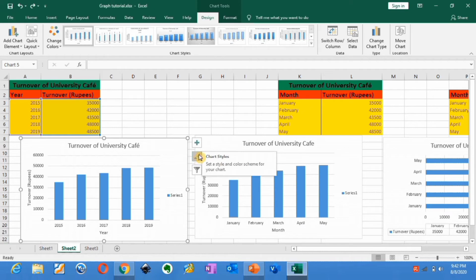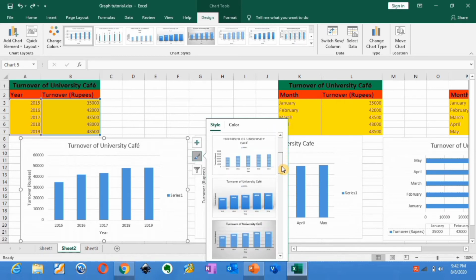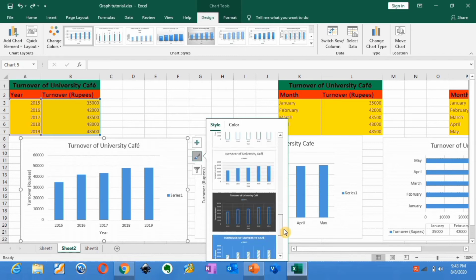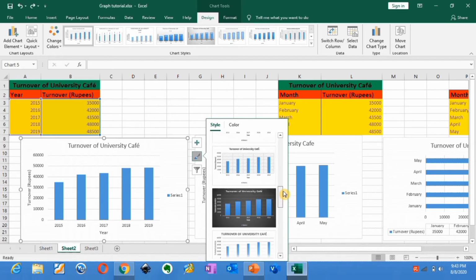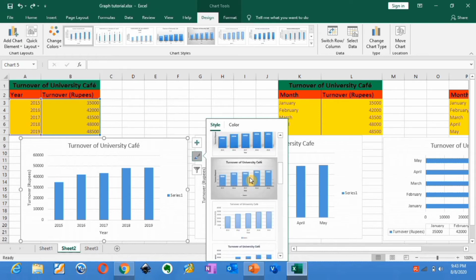This option is for chart style. Click on this, different chart styles appear. In this tutorial I will select which one, yeah, this one looks nice. I select this one.